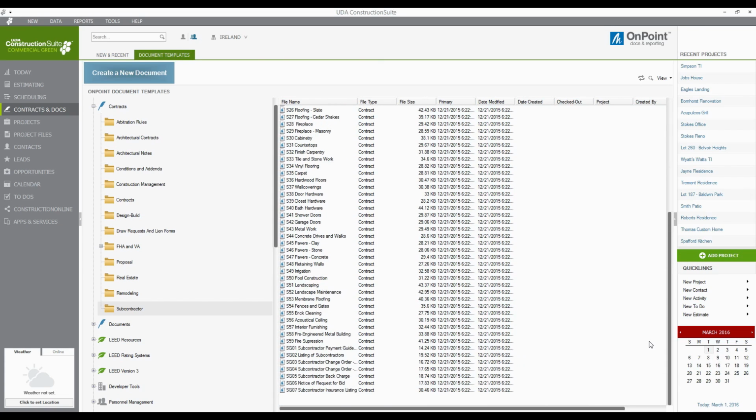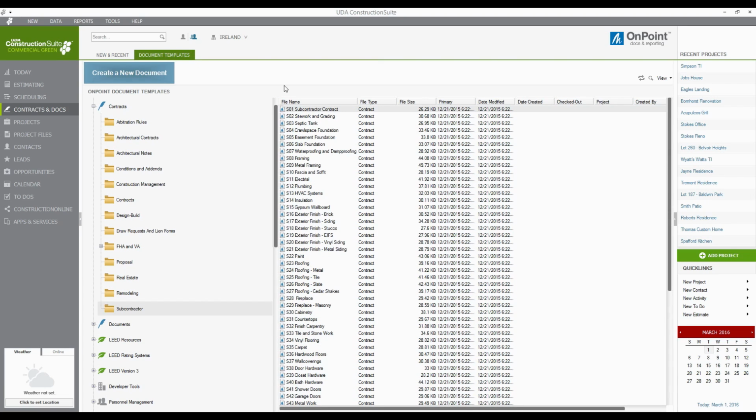So take a look through this. There's plenty of different options in here for you guys as well. All of these are also customizable. If you just right-click and edit templates, well, you won't be able to save over our contract. We always want to make sure that you've got the original to work with.